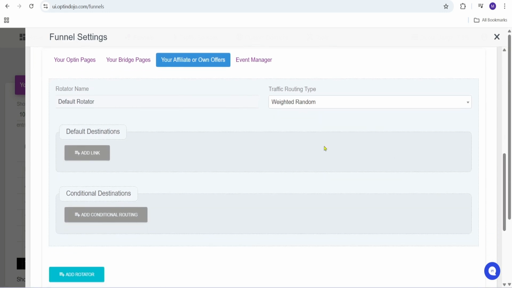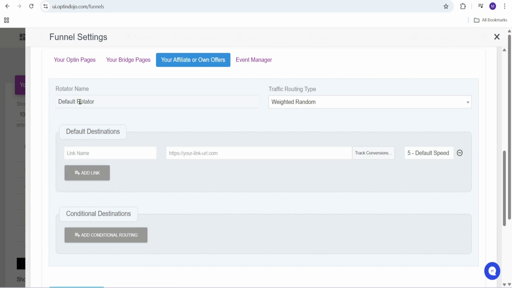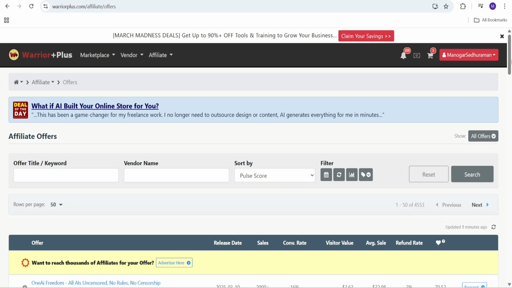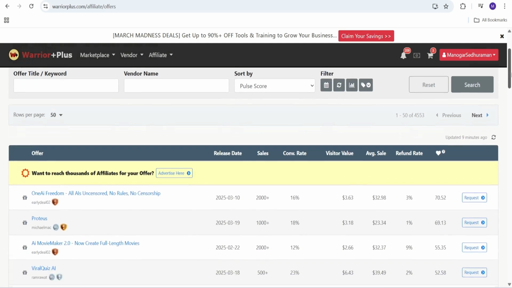So when you scroll down, you can click on this add link under the default destinations. The rotator name is default rotator. Now here in this default destinations, you can enter the affiliate link. Now go to Warrior Plus in this case, and I'm going to show you how to use the URL from Warrior Plus to enter into Opt-in Dojo.